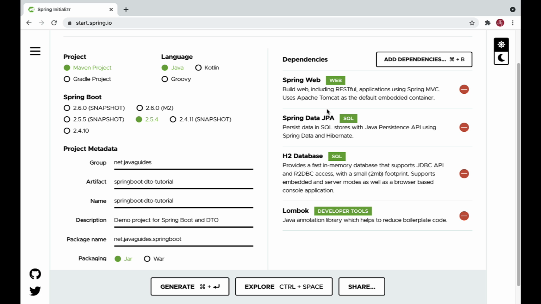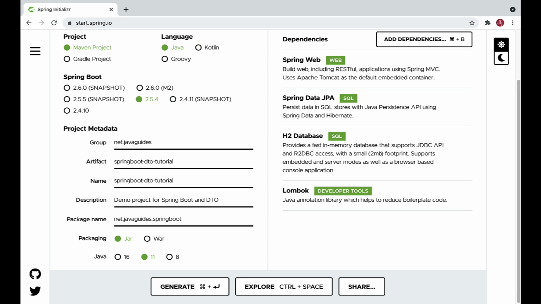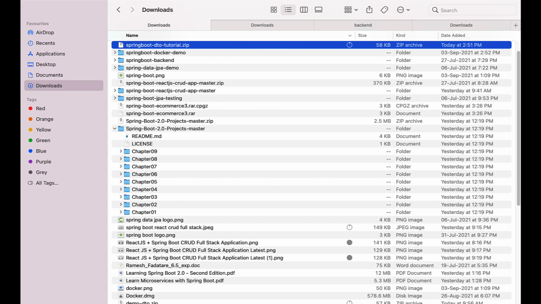Okay guys, once you select all the required dependencies, go ahead and click on generate to generate our project as a zip file on our file system, and there we go. Now go ahead and open the zip file in a folder, and just unzip this folder.